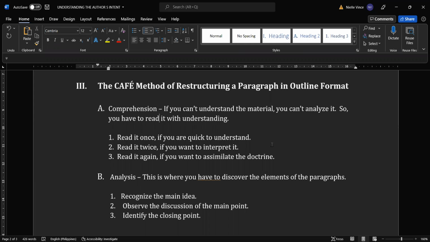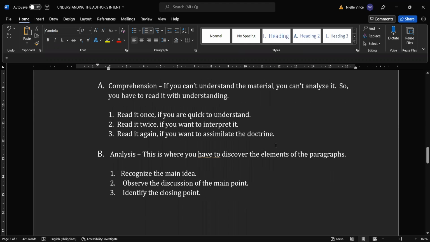Then, with that comprehension, you are now ready to go to the next step, which is analysis. As I said earlier, you cannot analyze what you have not understood. So, napaka-vital po, napaka-importante po, at yun po talaga ay requisite, yung tinatawag comprehension. Then, with your comprehension, you can go to the next step, which is analysis.